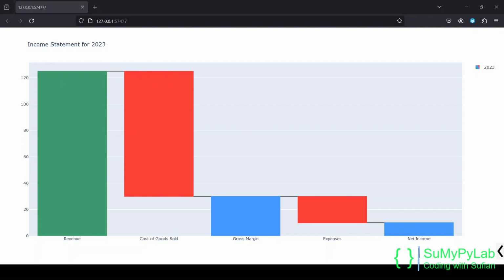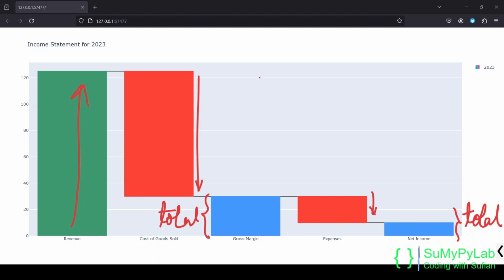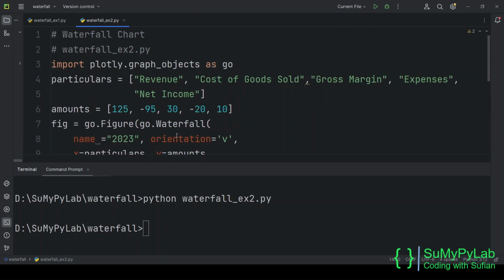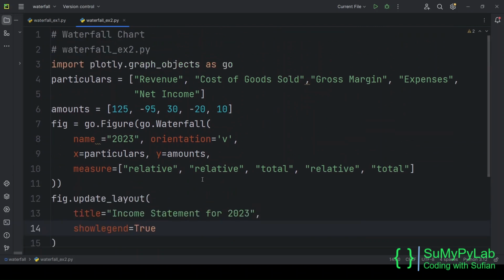We may add few more parameters to enhance the chart. Here, green bars are for positive values, reds are for negative values, and the blue bars are for the subtotal values. Measures, relative and total. I do hope that the concept is clear now. Next, we will modify our existing code for enhancing the appearance of the chart.